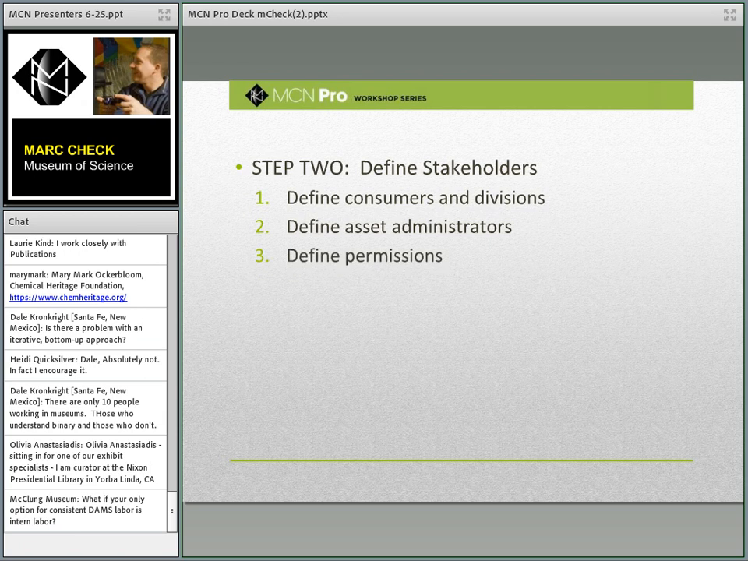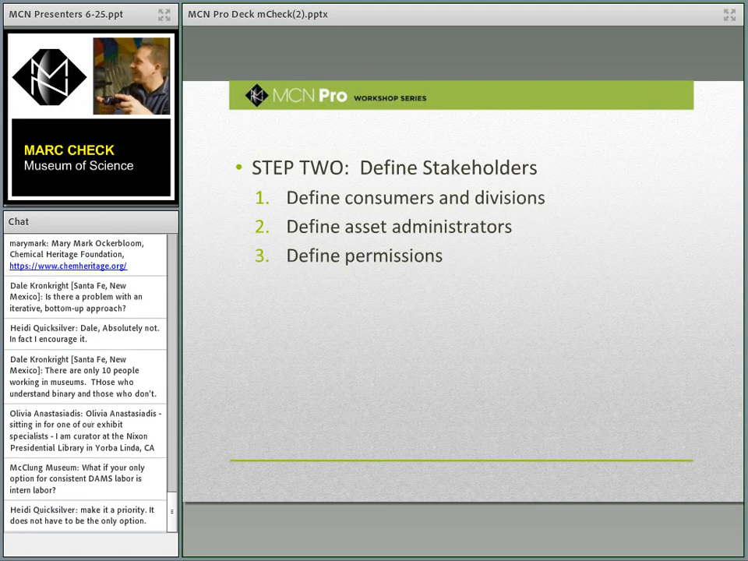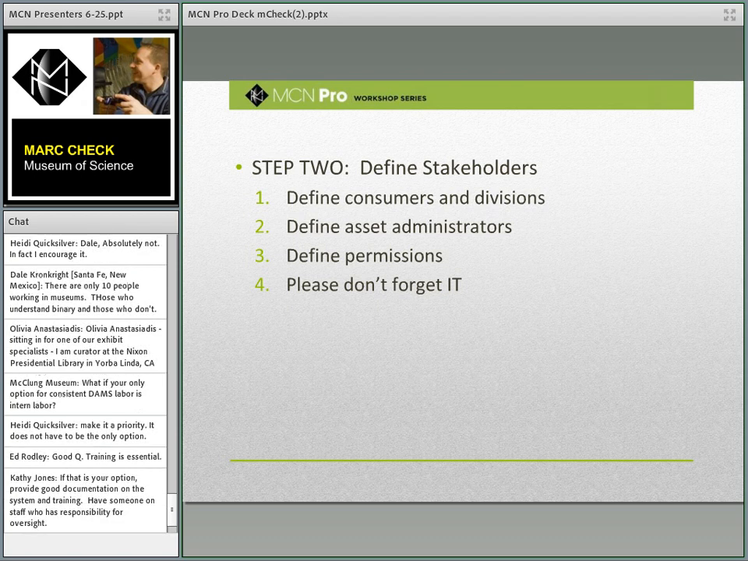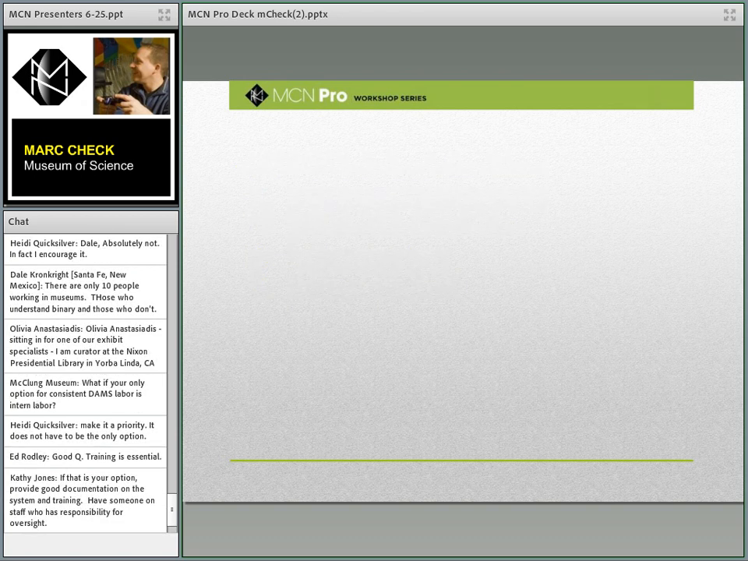But define permissions. This is the security around your system. So some people may have read-only. They can browse, and then they have to request an image from you. Some of them may be able to go right in and download and use at their discretion any asset in there. But you really want to make sure that you define all the roles of the people in your institution who will be accessing the system in one way or another. And don't forget IT. And I just throw this out there after working with IT for a long time, that they are a major stakeholder in terms of making sure that the system is running appropriately for the administrators and the end users of the system.